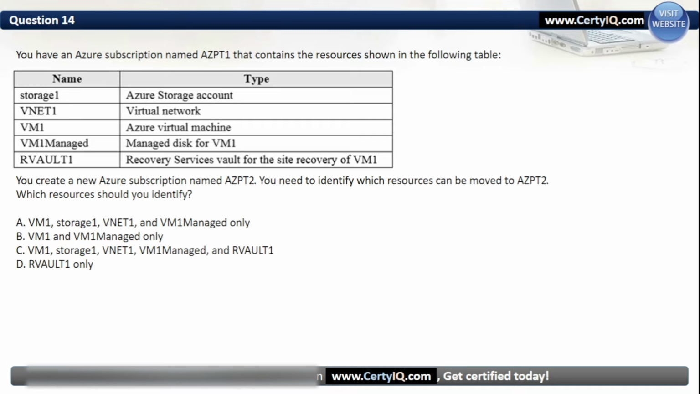B. VM1 and VM1 managed only. C. VM1, storage 1, VNet 1, VM1 managed and R Vault 1. Or D. R Vault 1 only. The correct option here is C. VM1, storage 1, VNet 1, VM1 managed and R Vault 1.